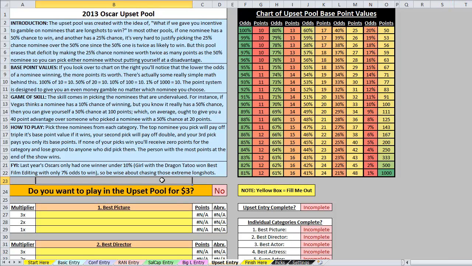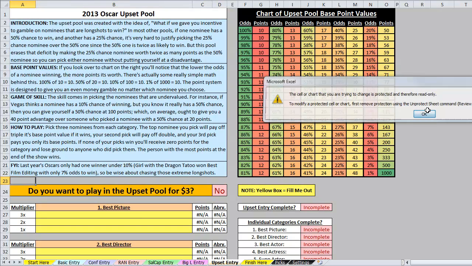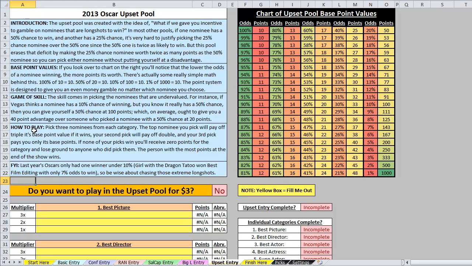Now the upset entry pool is just crazy. I wanted a way of finding something where you would have incentive to bet on those long shots, those that you think have a better chance of coming through than it appears. And so you notice this color-coded chart over here. If something is 100% favorite to win, it's worth 10 points. If it's a 1% favorite to win, it's worth 1,000 points. That's because 100% of 10 is 10. 1% of 1,000 is 10.